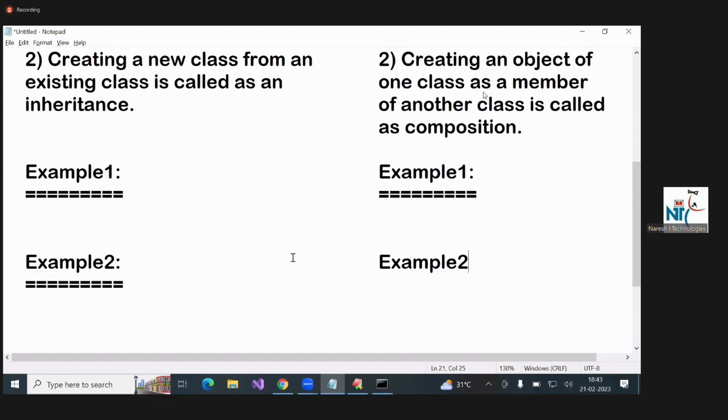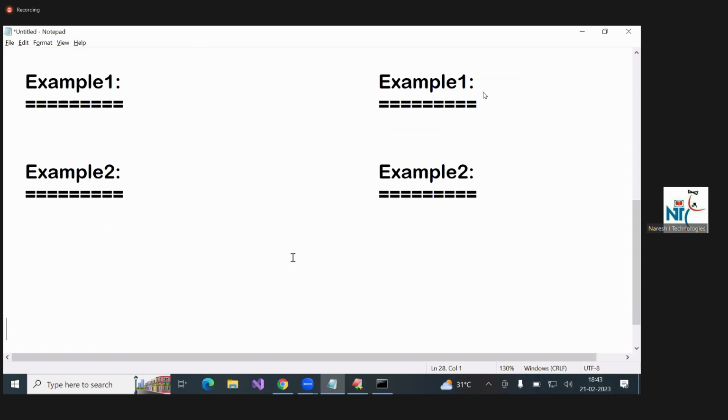Here also, example 2. Is a relationship side, example 2. Has a relationship side, example 2.